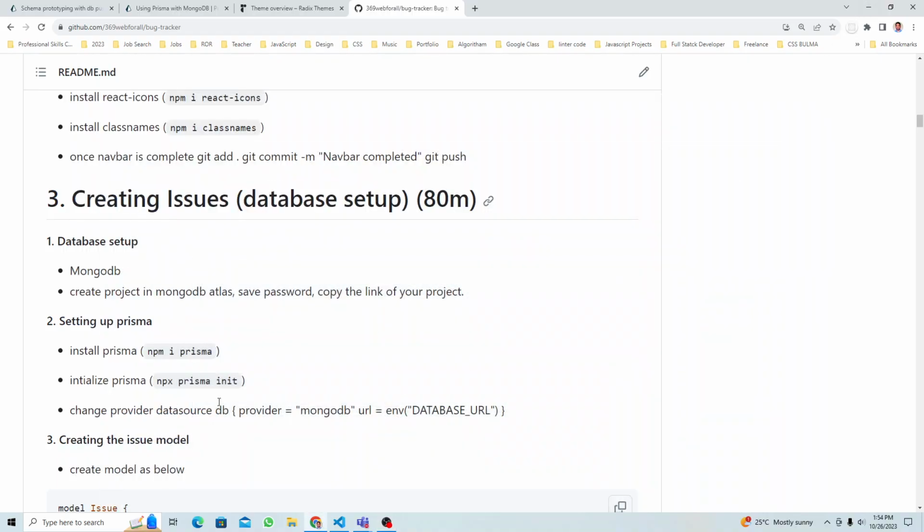Alright guys, so in yesterday's class we looked at up to the point where we created the navigation bar, right? Today is creating an issue. Now, creating an issue, remember the CRUD operation, right? Create, read, update and delete.